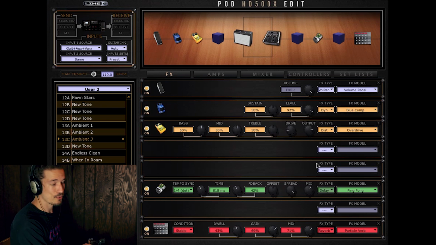I've mentioned this before in previous videos. This POD HD500x edit software is really awesome. It gives you this super visual way to create presets on the 500x. Instead of using the little tiny screen and all the little dials, you can just do it with your mouse on your computer. So check it out.